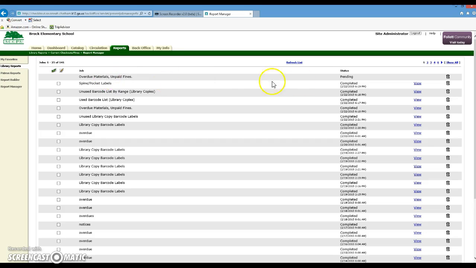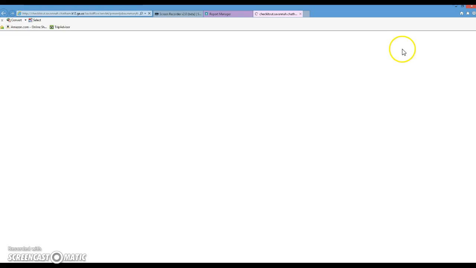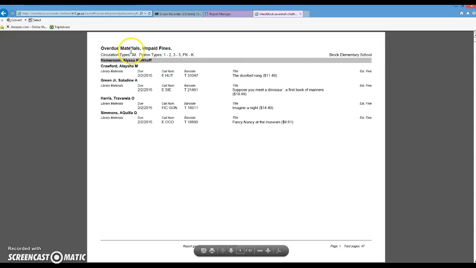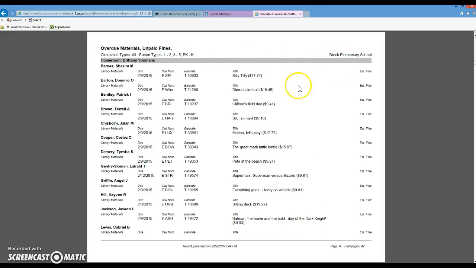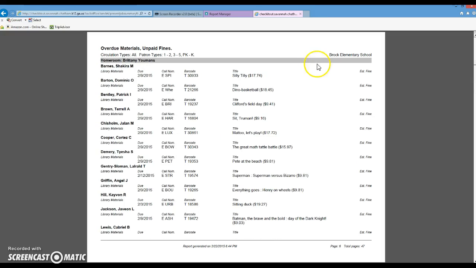And it says this report is pending. I can always click the refresh list. And now it's completed and I can click view. And now I have a list that can be printed and given to teachers or put in their mailbox of all items that are out or overdue. Okay, the next section that we're going to talk about is inventory reports.